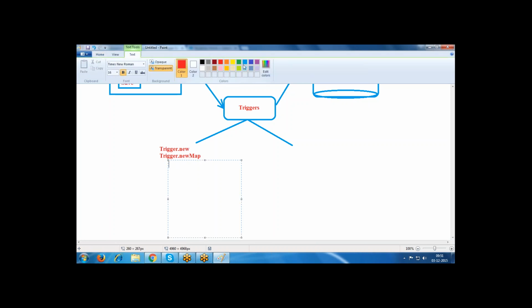Whenever we are performing before insert, before update, after insert, update. Rajender, one small doubt. Are these trigger.new and newMap two methods? Context variables. Yeah, context variables. Okay.